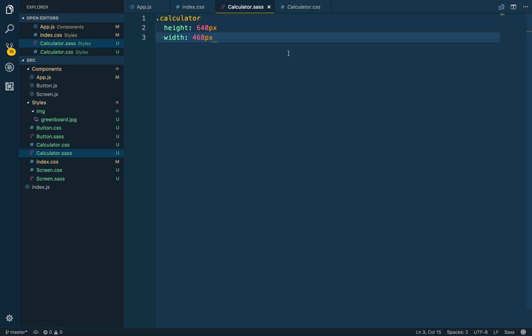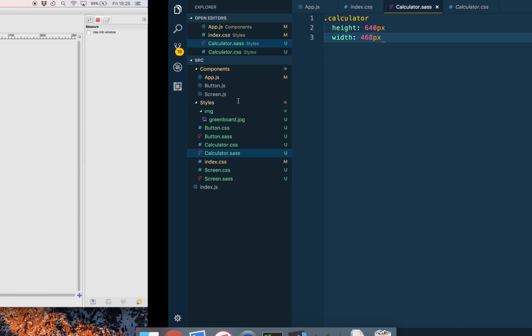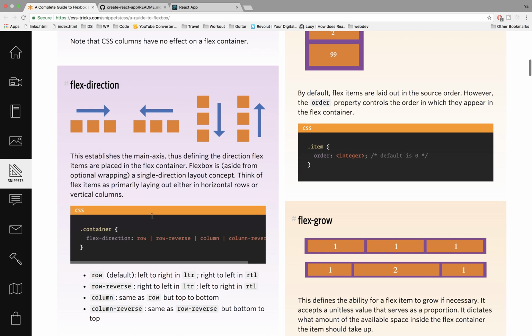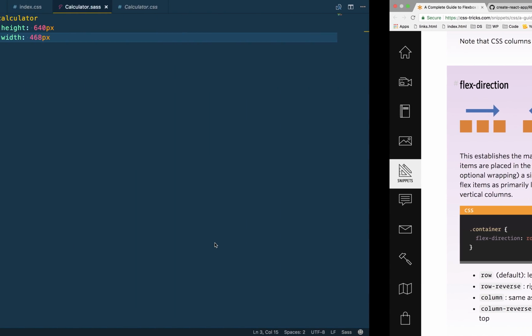Another important thing about Flexbox is that it works with two axes, X and Y. By default, the main axis is X from left to right. That's how Flex items will align themselves, but you can change it with the Flex direction property. You can see the possible values here. So this is the default Flex direction row, from left to right, then you have row reverse, column, and column reverse. So I want my screen and buttons to be aligned one on top of the other, so I'm gonna use column.